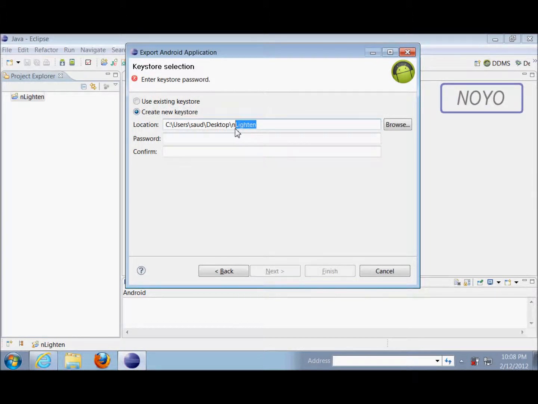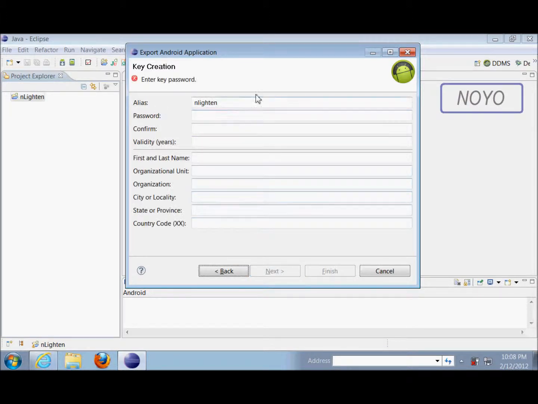I'll keep the name as Enlighten. I'll save it on the desktop. Write a password. Click next. Keep something as alias. Write some password again. Then write something for validity.